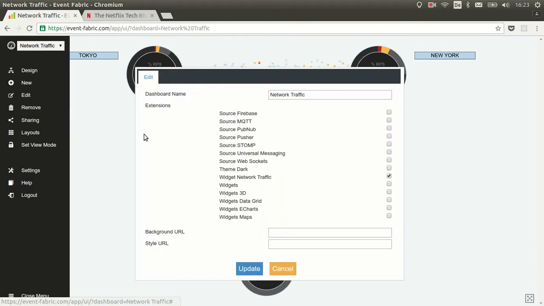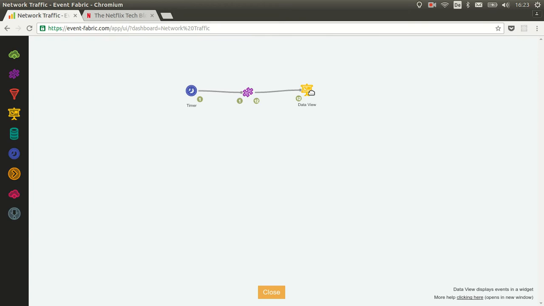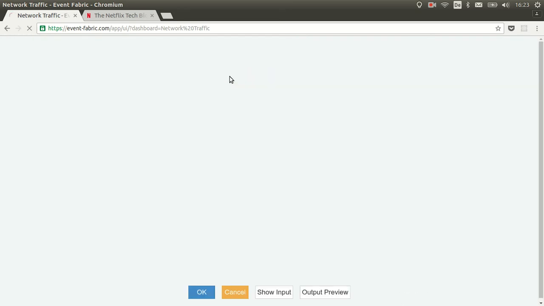So let's see how it works. Of course, first, if you want to enable it, you have to select the widget network traffic extension and you will have the widget available. And once you have it available, you have to create and update the topology of the network you have, and also the stats, the metrics for the traffic between the nodes. Since I don't have the data, I had to generate it. So I created a timer that will trigger once, and with that I will generate 12 events. Let's see what those events look like.